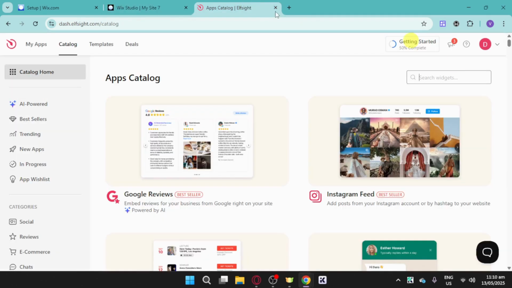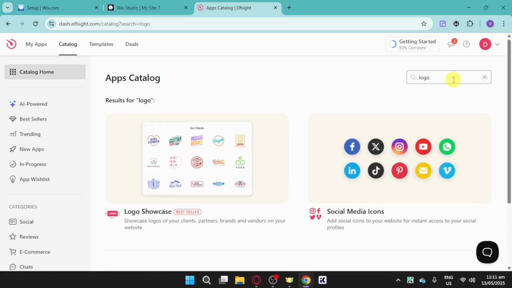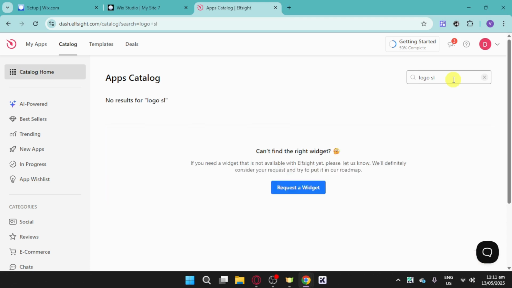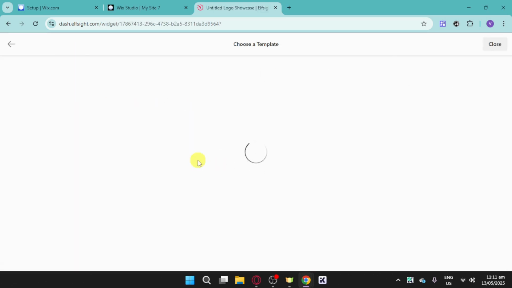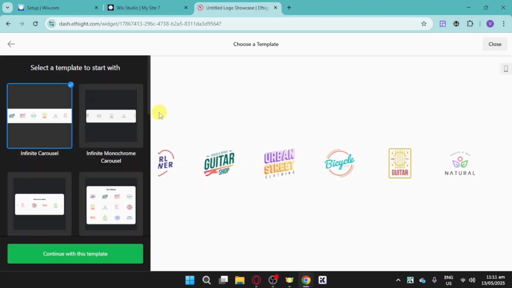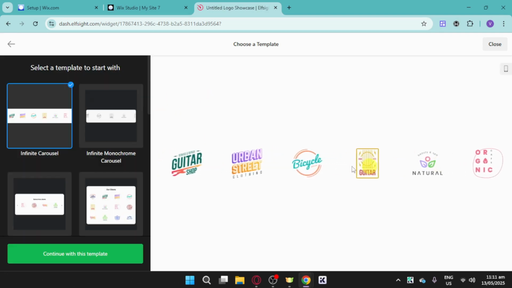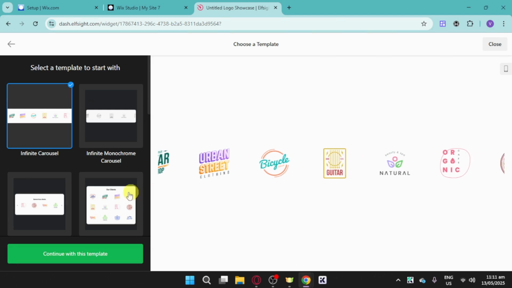Head over to Elfsight and then sign up for an account. Once you're there, just search in here for a widget. Let's search in here for logo slider. If you can find it, you can also use this Logo Showcase. For this particular logo showcase, they have a slider option. We have an infinite carousel that you can choose from as well.